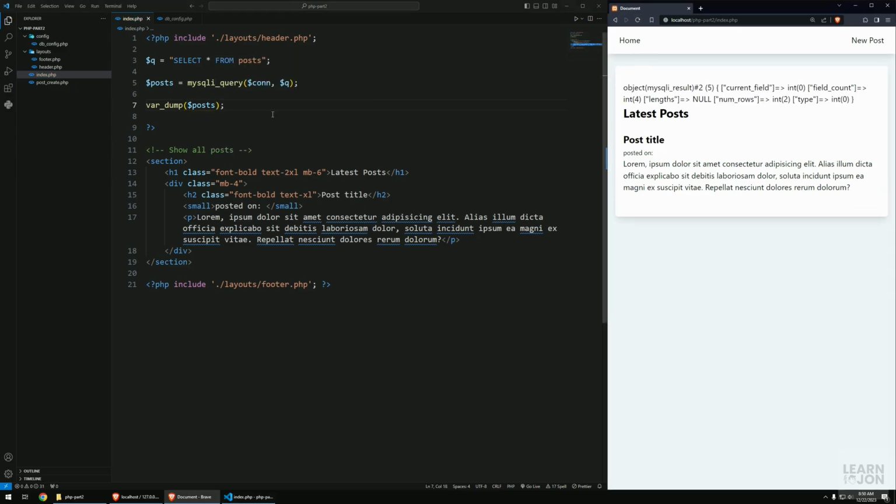So this is giving us an object. You can see we have some properties on this object, like current field count, which is the columns count is 4, the number of rows is 2, so we have 2 rows of data, and the type. So this is a good property to check that if we actually have any rows in our database, then do something with it. Otherwise, don't show it because we don't have any data.